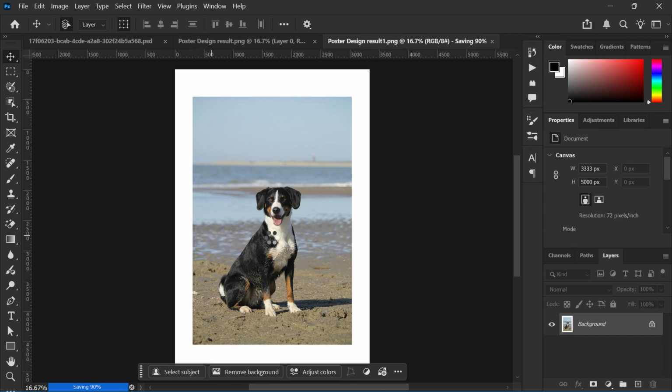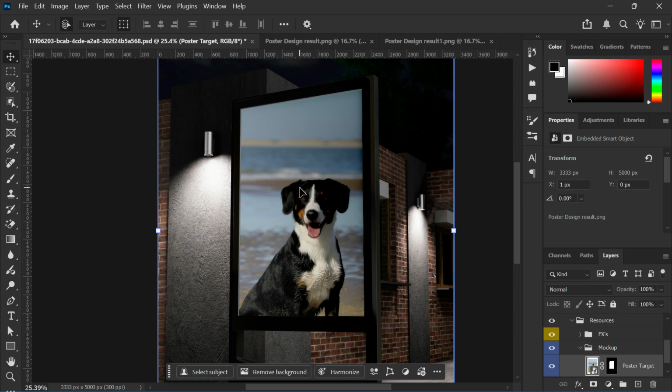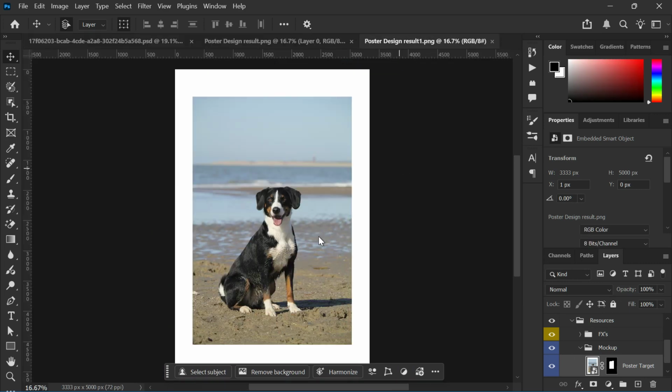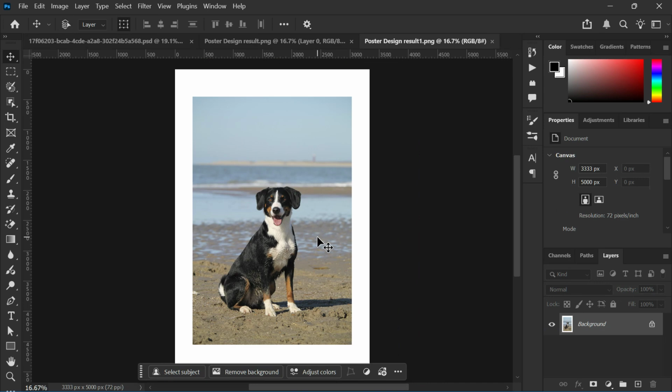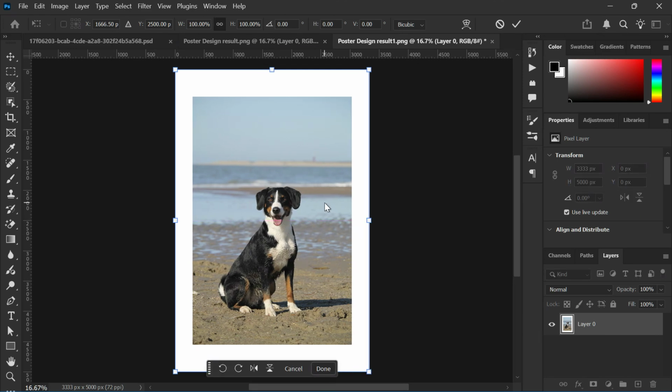Now here comes the most important step that many people forget. You need to save this smart object, so press Ctrl and S on your keyboard, or go to File and click Save. This step updates the main template with your new image. After saving, you can close this tab. As soon as you go back to your original template, you'll see that your image has automatically appeared inside the design, perfectly placed and adjusted according to the template.